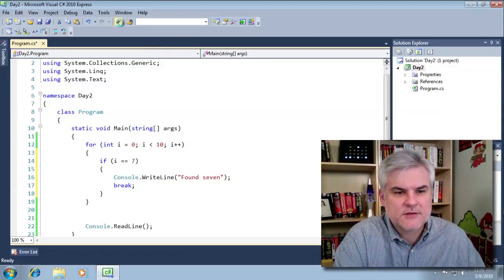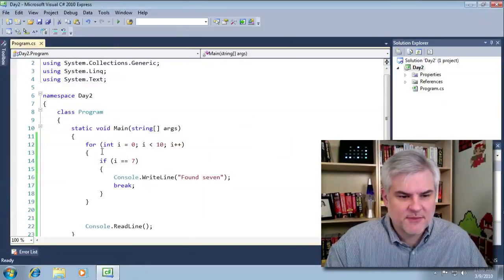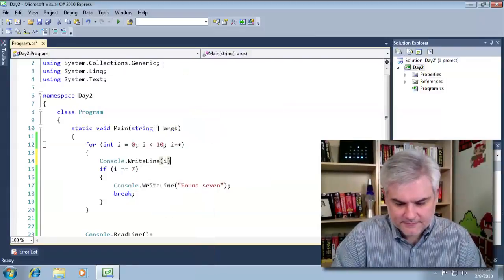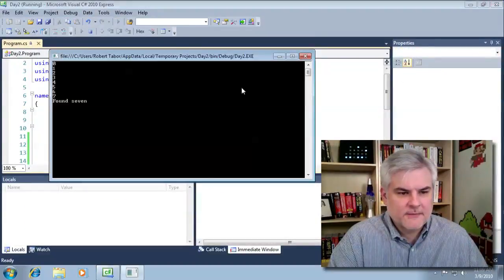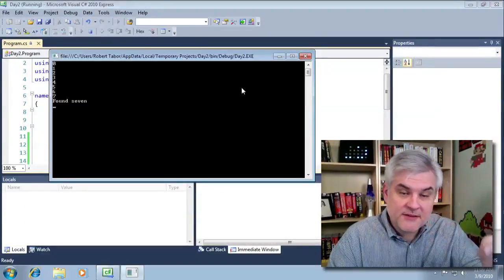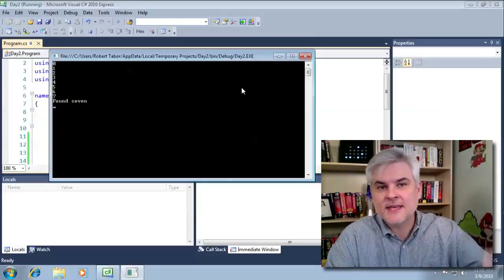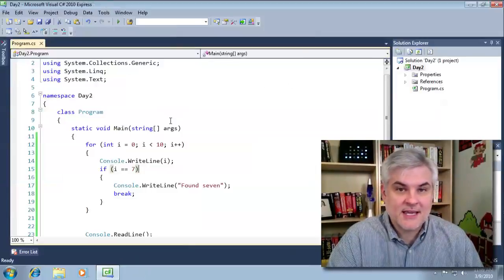Let's just see if it runs. Well, we didn't get a whole lot of satisfaction from that. Let me add this back in. There we go. Now we'll run it. Okay, so it goes 0 through 7. Once it finds 7, it prints to screen, found 7, and then it breaks out of the loop. So we never hit 8 and 9.